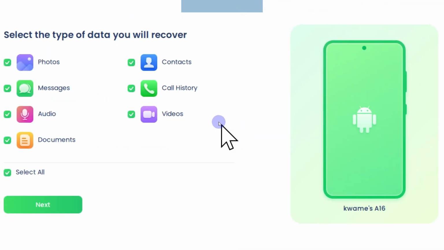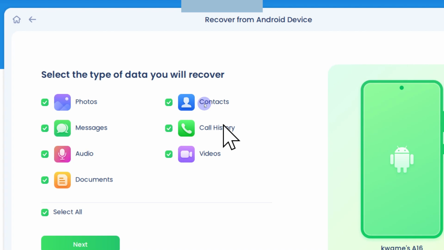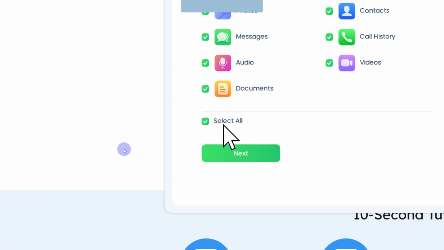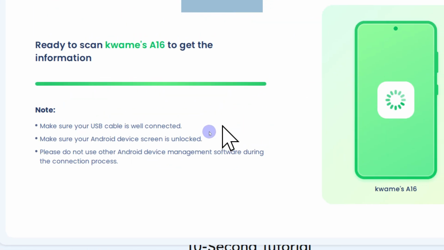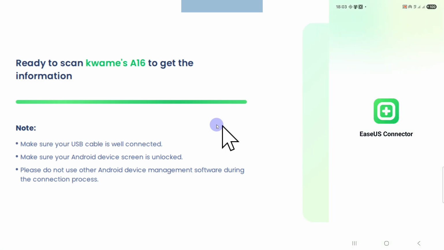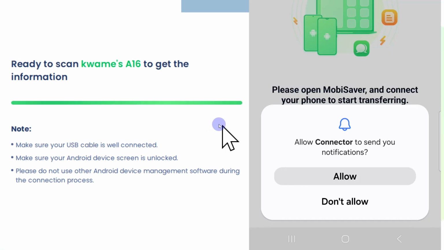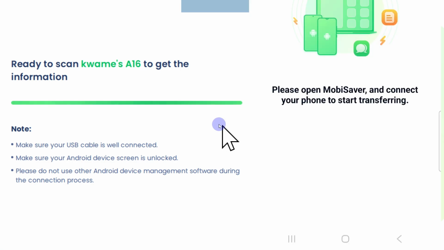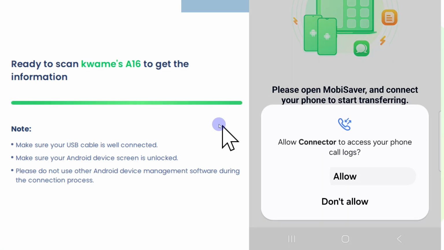Now back on your PC interface, simply check the boxes on the type of data you would like to recover and click Next to proceed. Right after, look at your phone screen. Your Android system is going to pop up with a few explicit prompts asking to allow access for the specific types of data you are trying to rescue. Simply tap Allow on each one.